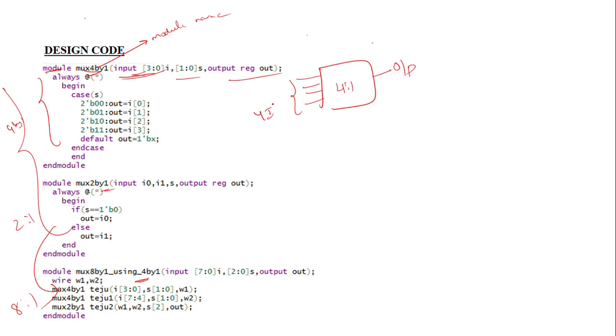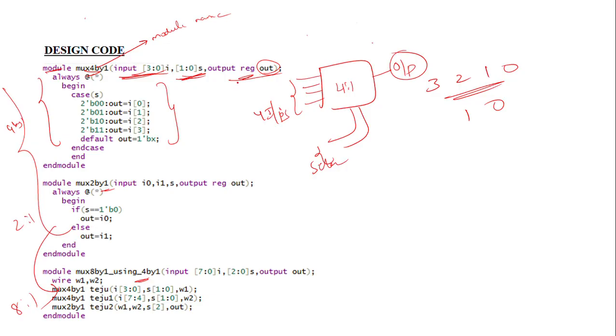We have 4 inputs for the 4x1 mux, and there are 2 select lines. So you can represent it like this: input I[3:0]. 3:0 means we already know 3, 2, 1, 0, so those are the 4 inputs, and the 2 select lines are S[1:0]. They are the 2 select line inputs. There is only a single output, so I represent it with the variable out. It is used inside an always block, so I represent the output as reg data type.